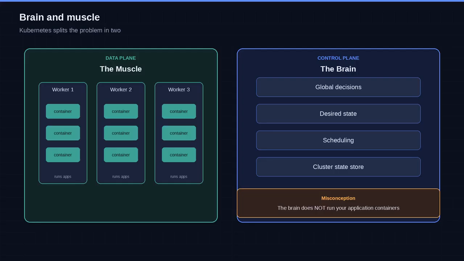Here is the misconception to kill early. The brain is not a bigger app server. If you open a worker node, you see containers. If you open the control plane, you see decision makers and a carefully guarded store of cluster state. Workers do the physical work. The control plane decides what should happen.